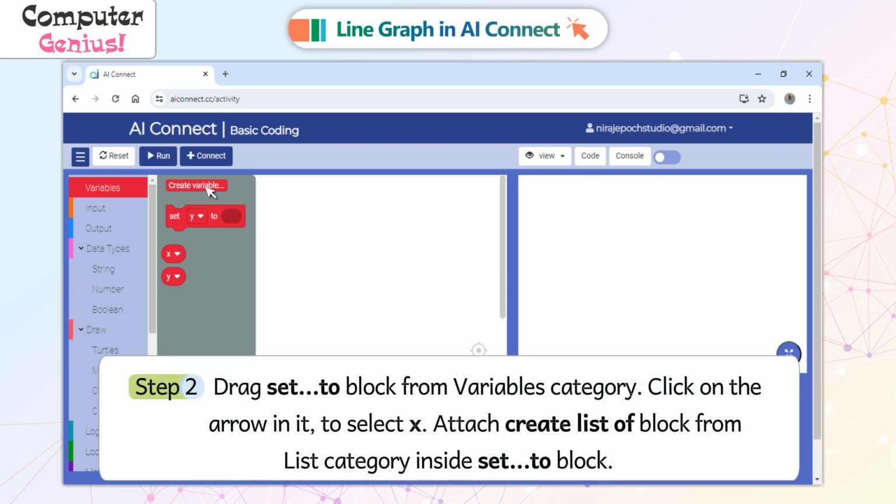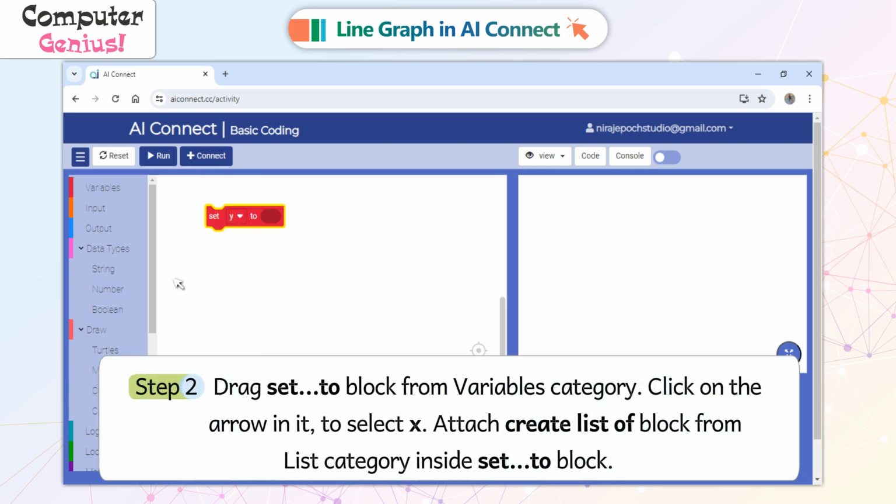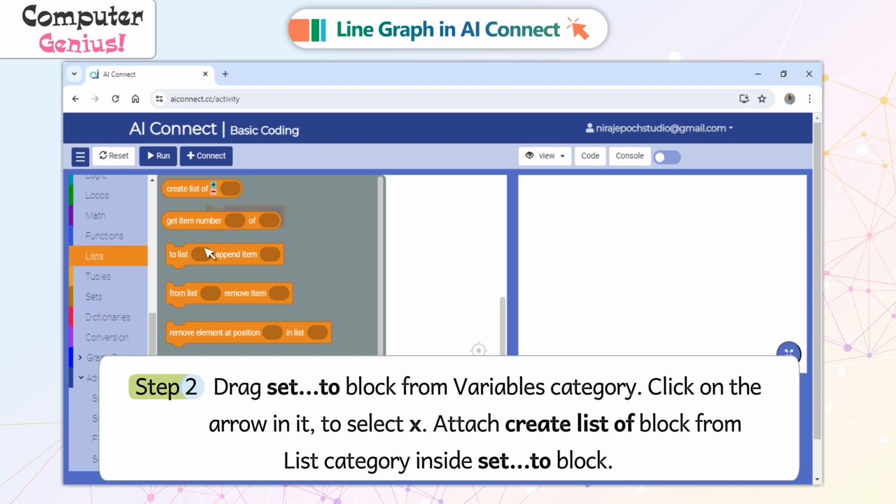Step 2. Drag Set2 block from Variables category. Click on the arrow in it to select X. Attach Create List of block from List category inside Set2 block.